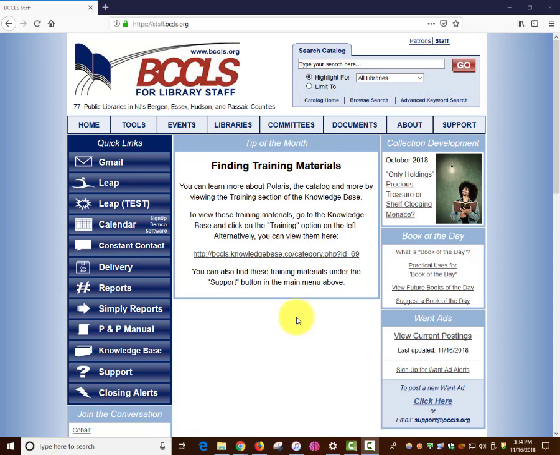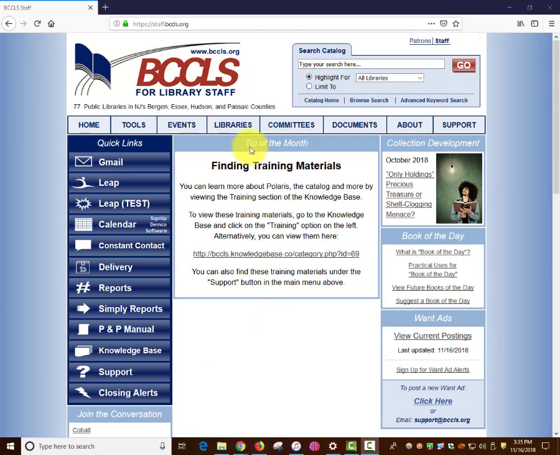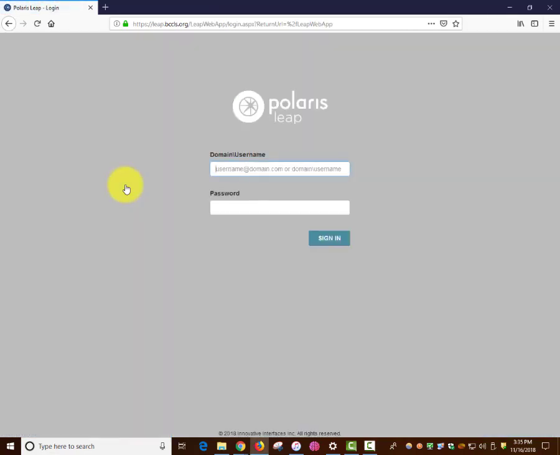You must begin any actions in Polaris LEAP by opening Polaris LEAP. On any Windows 10 library computer, click on the Firefox desktop icon labeled LEAP. If your library has not yet upgraded to Windows 10, open Firefox, the recommended browser, and go to staff.buckles.org. Click LEAP, and Polaris LEAP will open. Use the same username and password that were used for previous versions of Polaris.